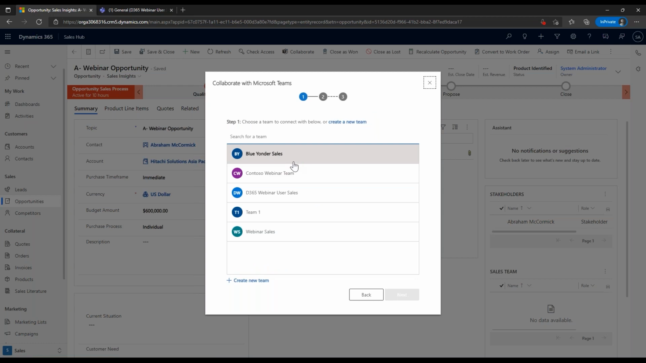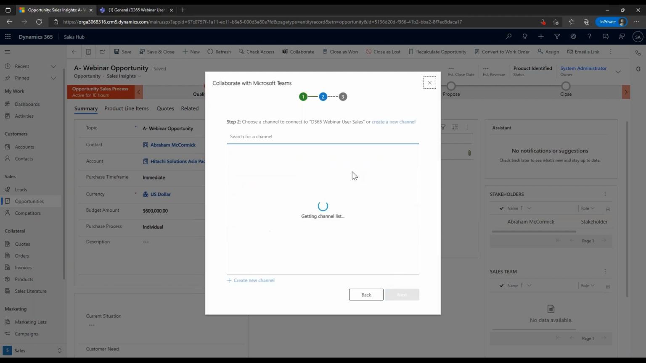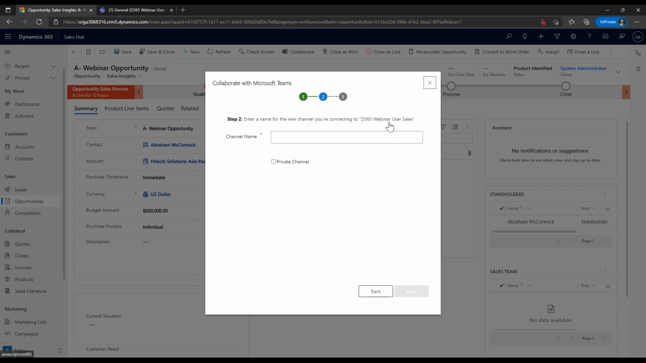So this is the team. These are the list of all the teams which are at play here. I want to select the new team that I've created, that is D365 webinar. Okay, I select this team. What it asks me to do then is to create a new channel if required. Yes, I want to create a new private channel, say D365 webinar opportunity.